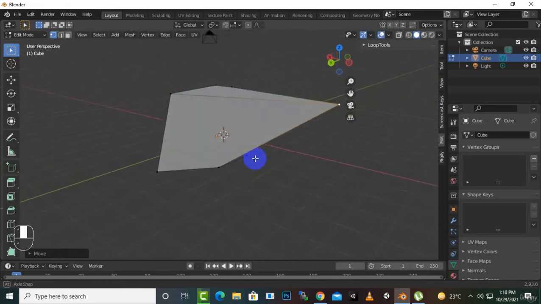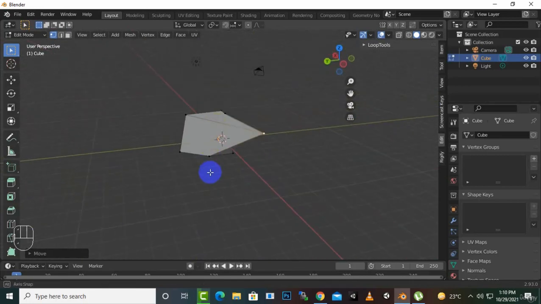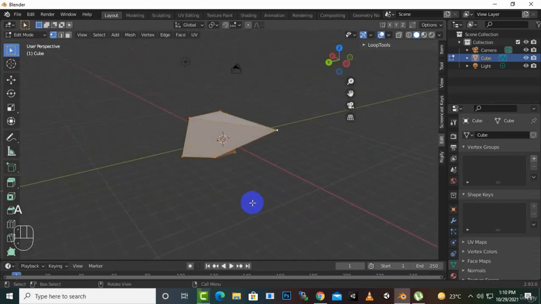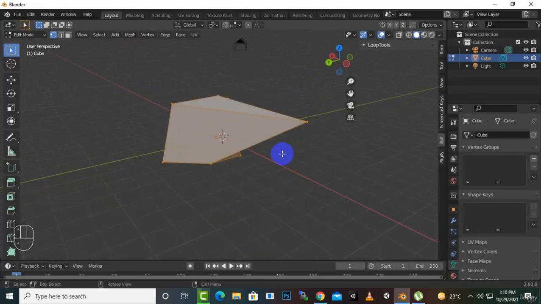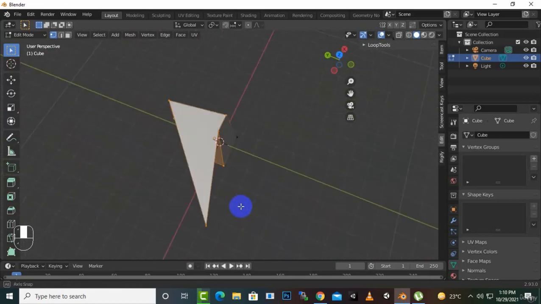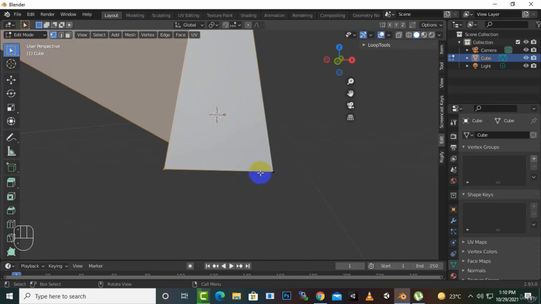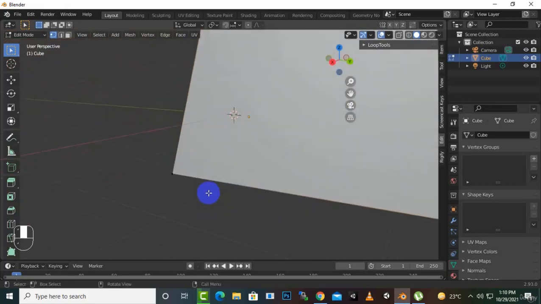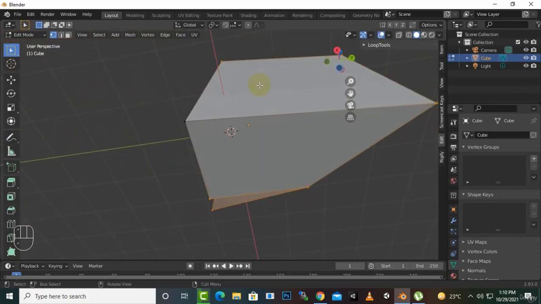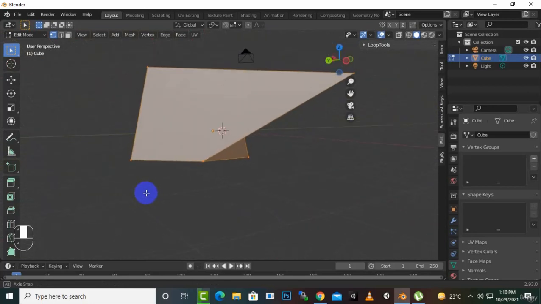So for example, if you want to select every vertex here, we can press A to select everything, or we can actually select everything with this left mouse drag. But what happens in this case is that sometimes if we move back, you can see some vertices are not selected. Here you can see this vertex is not selected. So this problem you can face in Blender sometimes.